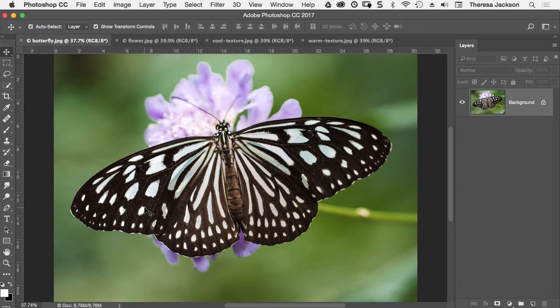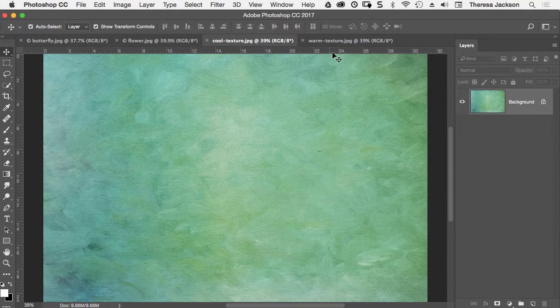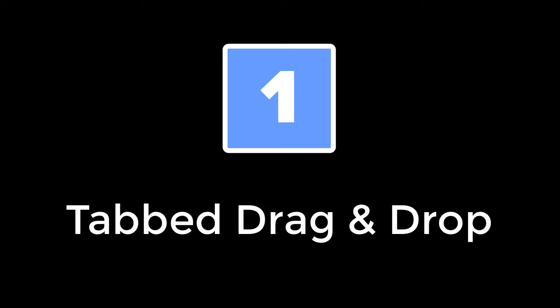I have four images here that I want to use for a composite: a butterfly, a flower, a cool texture, and a warm texture. There are always more than one way to do any single task in Photoshop. In this video, I will show you 8 different ways to combine these 4 images as single layers in a single Photoshop document. Number 1, tabbed drag and drop.